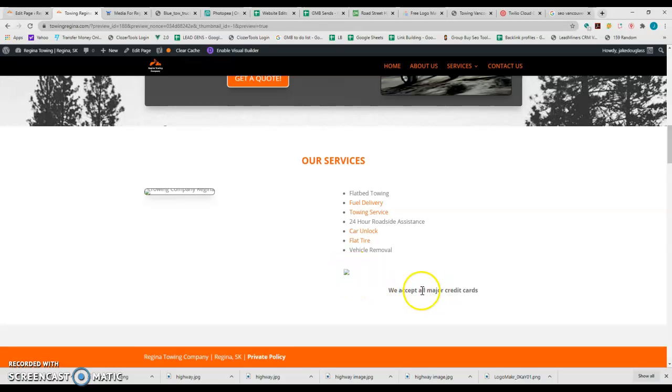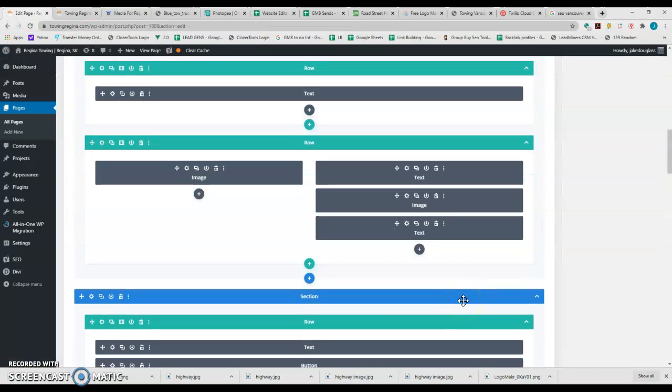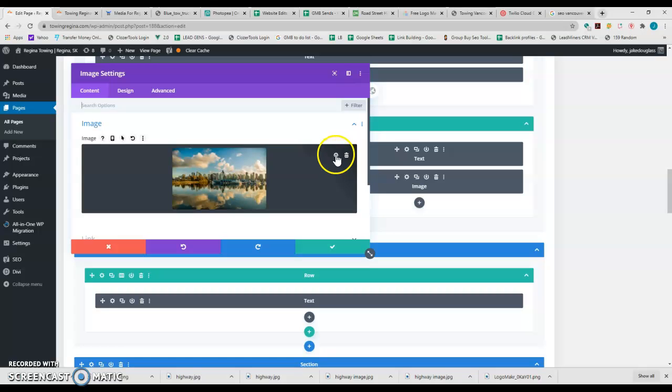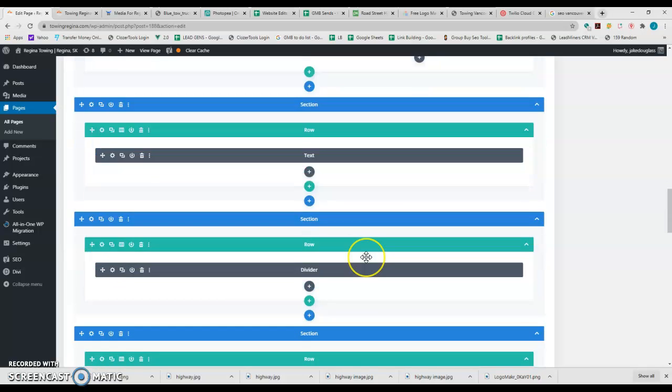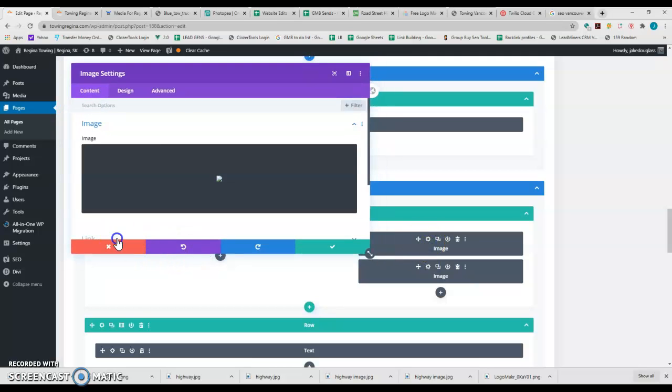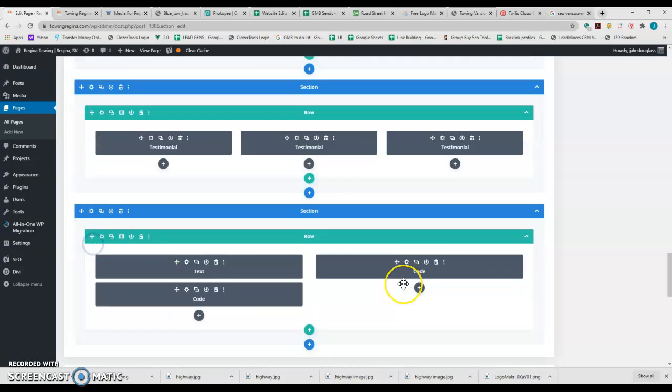This one right here where it says we accept all major credit cards, you can just delete that one. So let's go over here. And again, you're doing this exact same thing on every one of the sites. So let's find that one. I think this is probably it right here. Oh no, that's the Vancouver one. So let's see what this one says. Those two images, don't know what those images are.